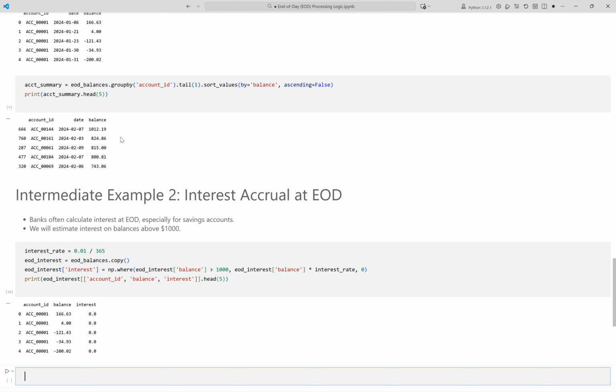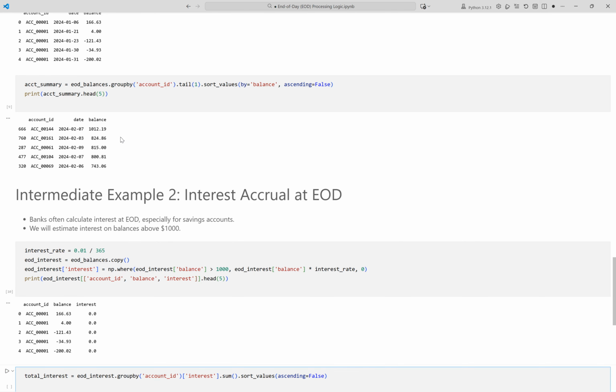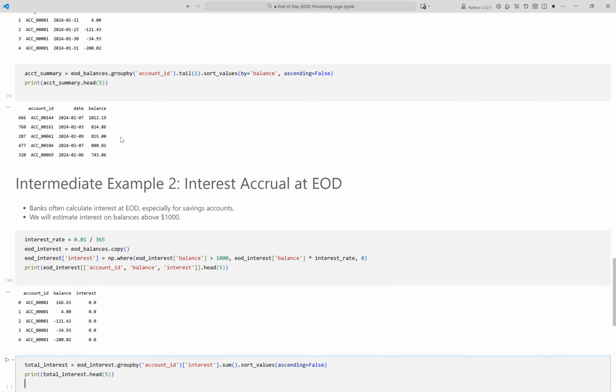Now we sum up total interest paid per account over the data period. Aggregate daily interest per account for the whole time period and sort by best results. Display the top 5 total interest values.